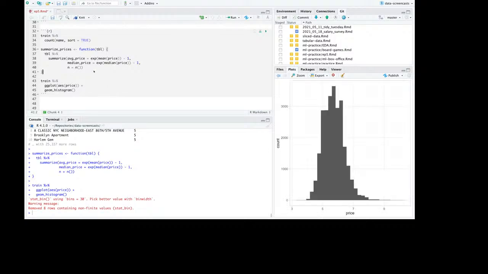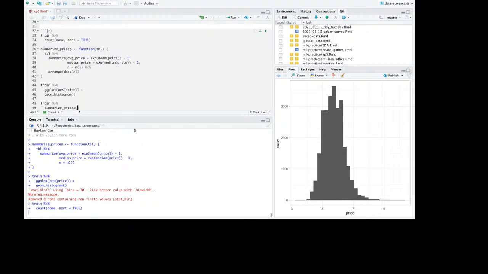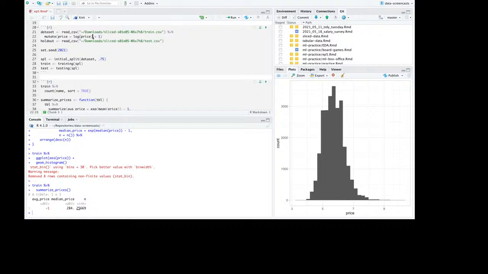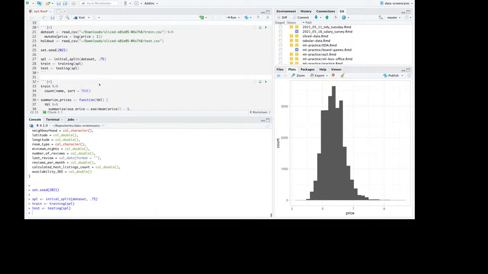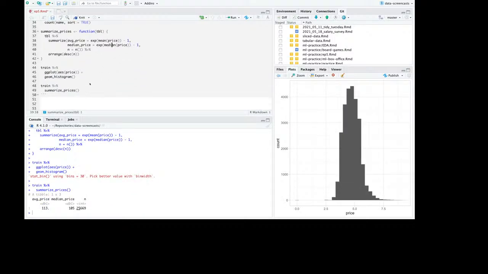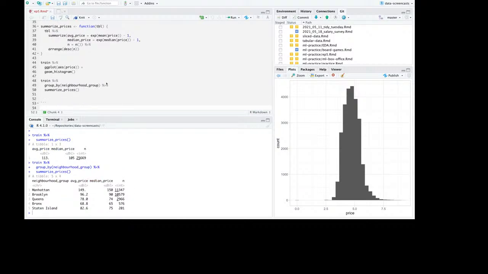Why am I doing this function? Because then I can say train, arrange descending n, train, summarize prices, the overall average price. Yep, something's up with my mean. I did log of price plus 1. Here we go. Geometric mean 113, median price 105. All right, so average price centers around 100. That's cool. But the main reason to do this is to group by neighborhood group and neighborhood, and we learn a little bit about prices.